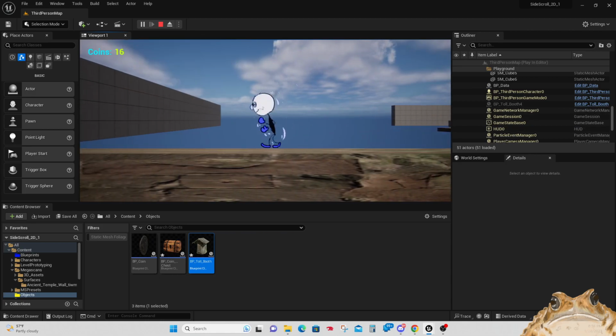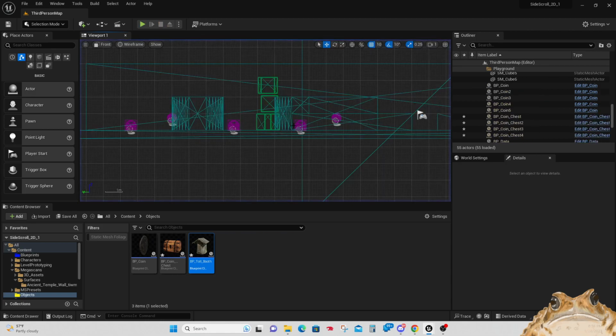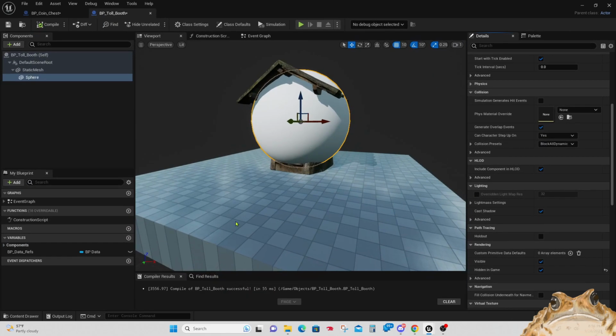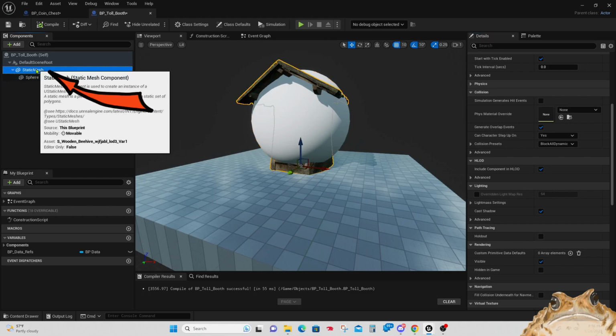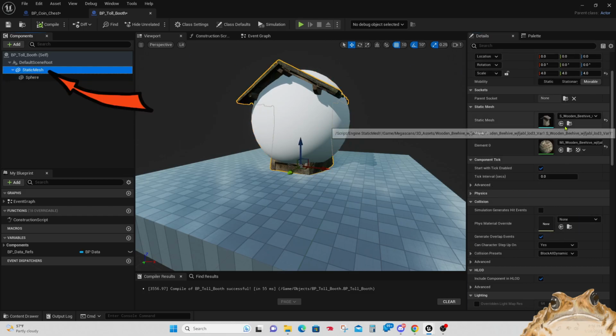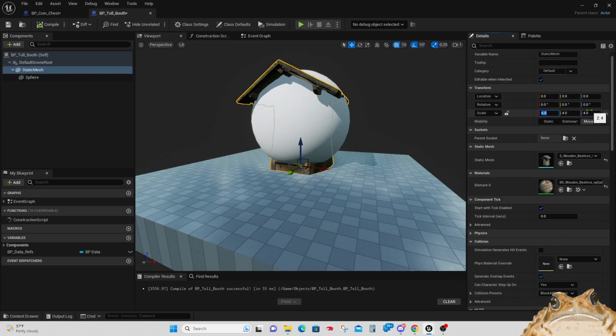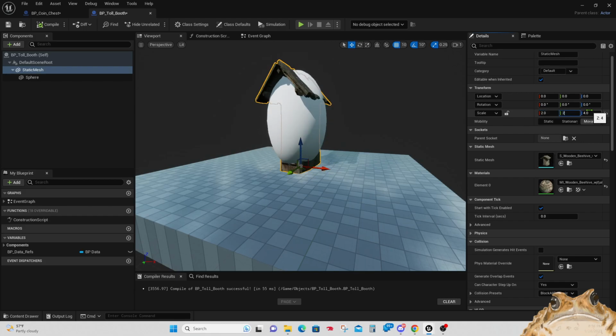And they're dropping off. Now they're up in the air a little bit, but we can adjust that from inside our level view. But first, open the toll booth blueprint. I also want to reduce the size a little bit, so we'll go out to the static mesh and let's drop those to 3 maybe. I'm going to set them at 2.